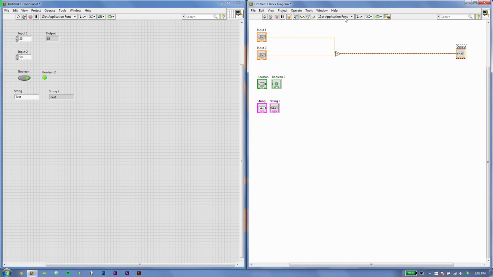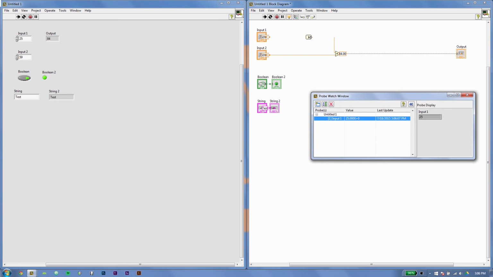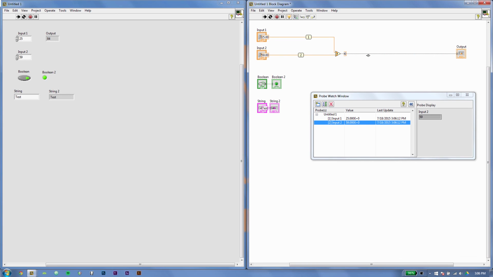Close out of this, and I'll run this continuously again. You can watch the data flow from the input go down to the add thing, get added together, it equals 84, and then it flows to the output. And this model, you can kind of get an idea of what your program is doing. There's also nice debugging when your program's running. You can just click on a wire and it will place a probe, and then you can see the value on the probe you placed. You can add multiple of these, and that's really handy for debugging.